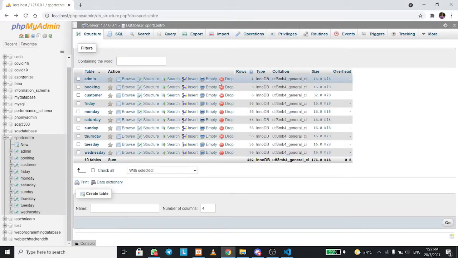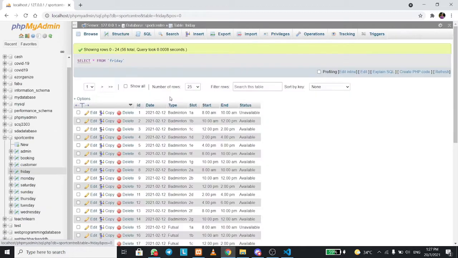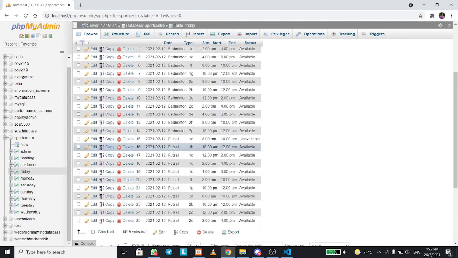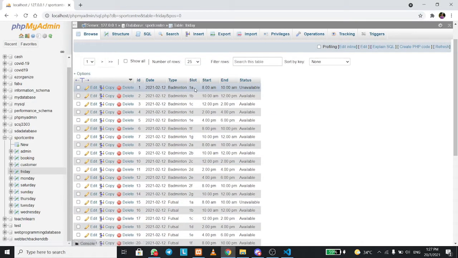So in here, in the database, every single day has its own database to keep all of the data. For example, if I click on Friday, it will keep in the database the courts of badminton, futsal, and a slot. Each time has its own slot. As you can see here, from 8 a.m. until 10 a.m. is slot 1A. From 10 a.m. until 12 p.m. is slot 1B. From 12 p.m. until 2 p.m. is slot 1C, and so on and so forth.